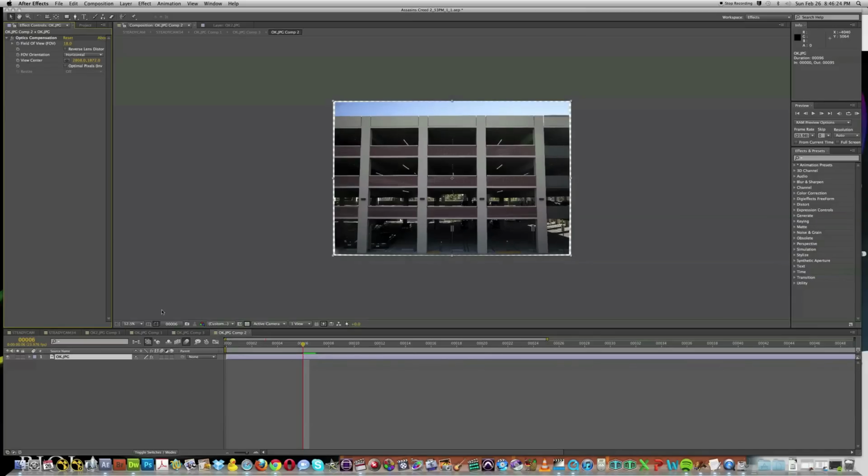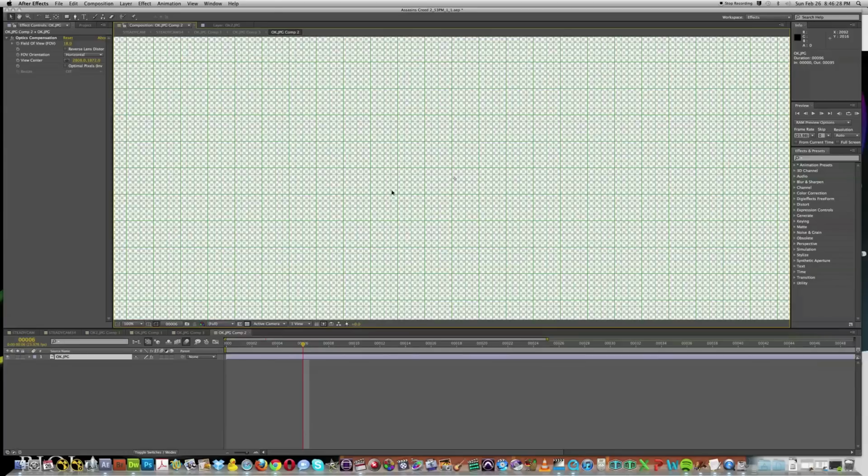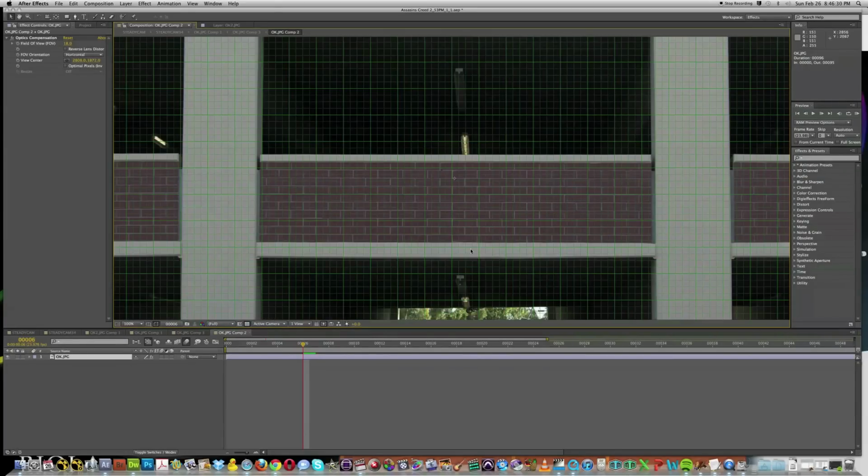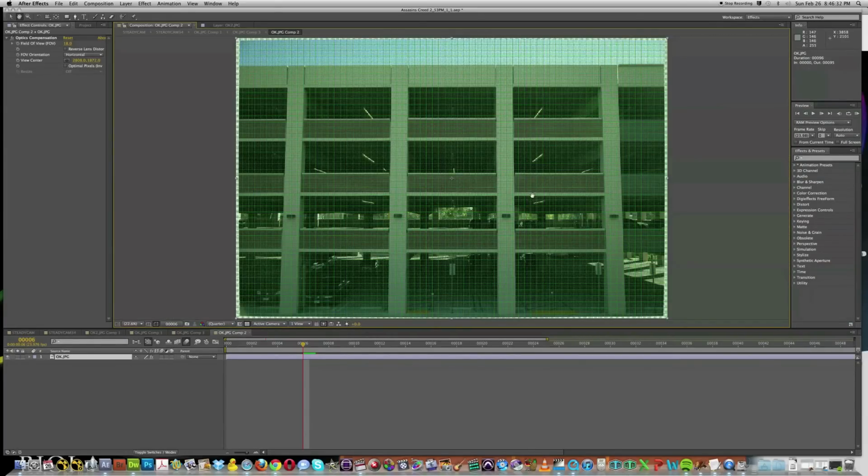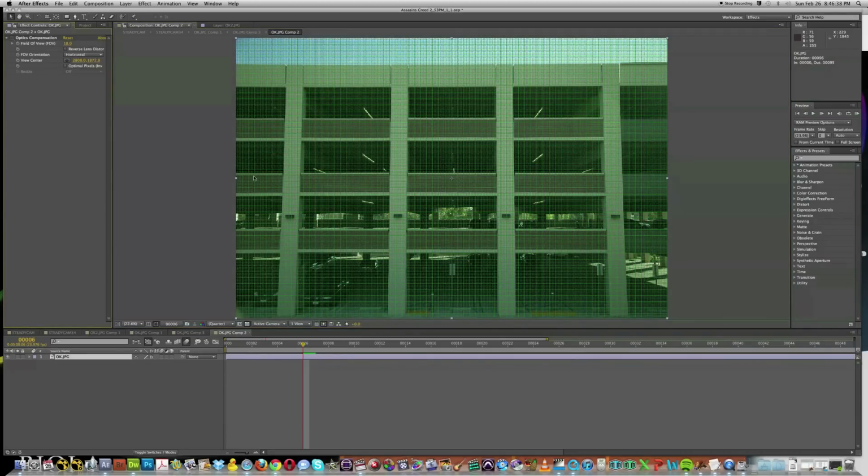So if we turn on our grid here, something good to note is that we can take a look and we can see some pretty detailed lines here. And we can see how without the optics compensation, we can see some bending here. And if we look at the edges, we can see it's not lined up perfectly.